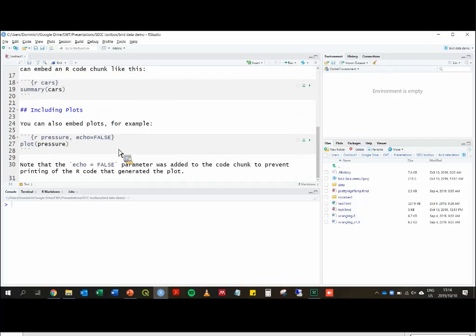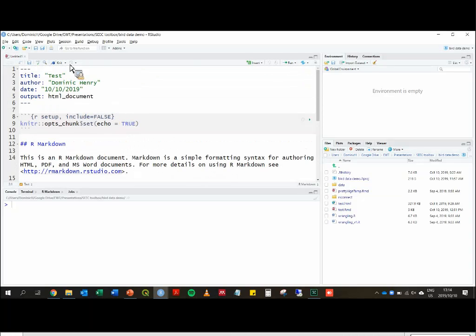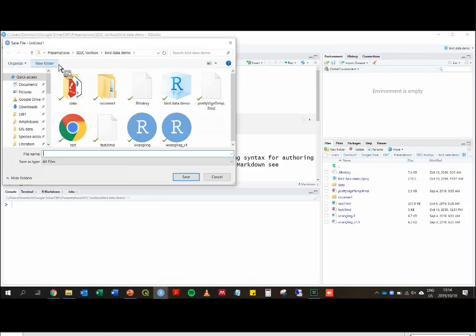They always include that summary of the cars and put a data set in there, just so that you can see exactly how it works. Now that I've got something there, the next thing I want to do is render what is in that document into my HTML file. To do that, I just click the knit button here. Remember, knitting evaluates and executes the code, and then knits it back into the document. So literally just press knit.